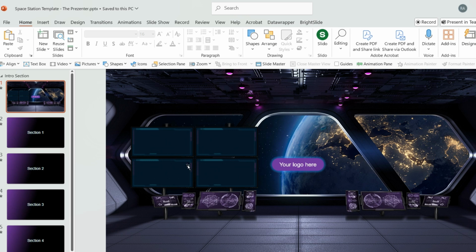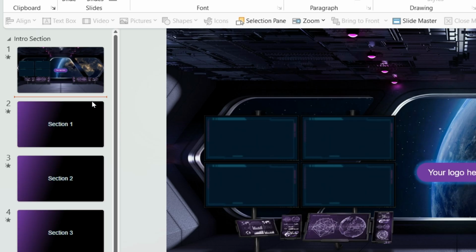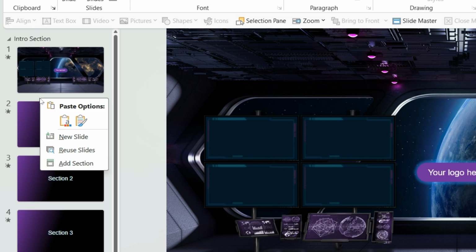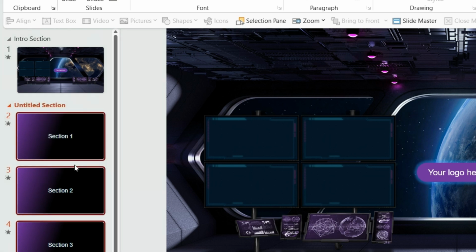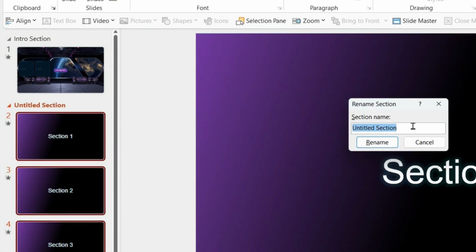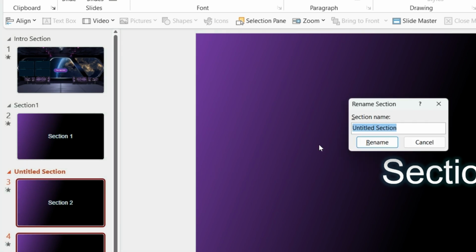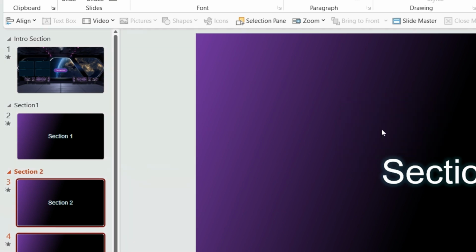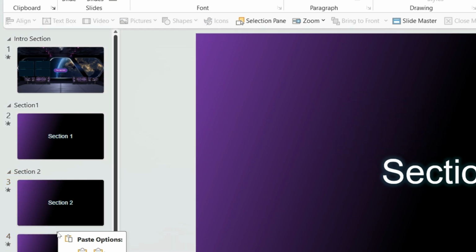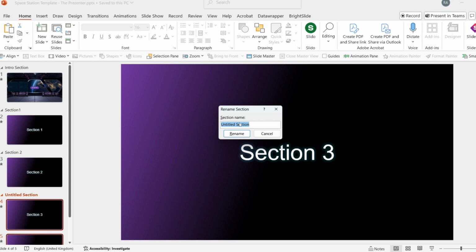Now the way that you do that is by adding sections into your PowerPoint. So over here on the left, I'm actually going to right click in between these 2 slides, in between slides 1 and 2, and I'm going to press add section, and I'm just going to call this section 1, and then I'm going to do the same thing for the other slides, section 2, and so on. You get the idea. Let's fast forward a little bit through this.